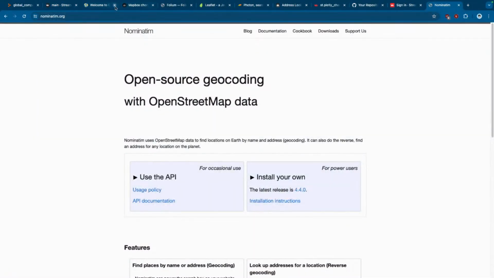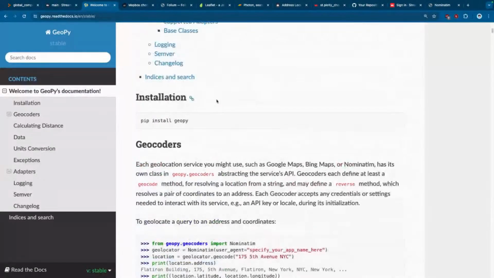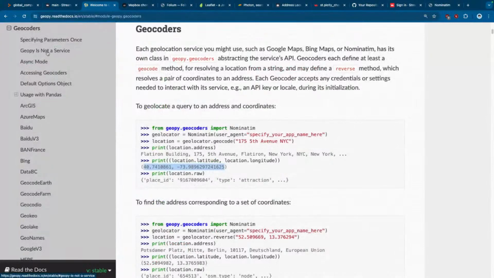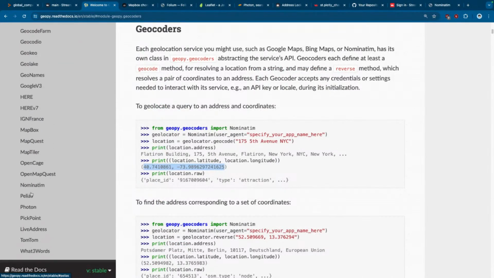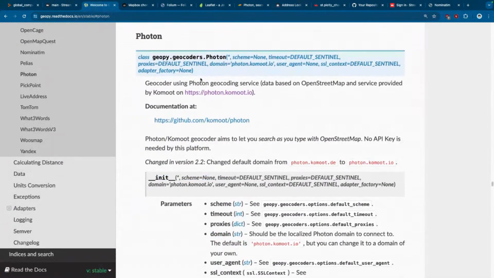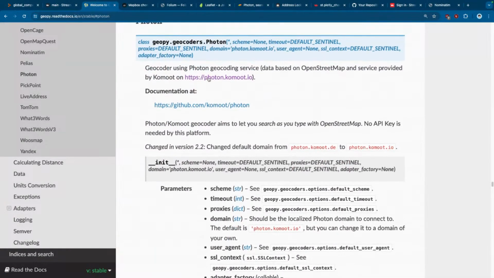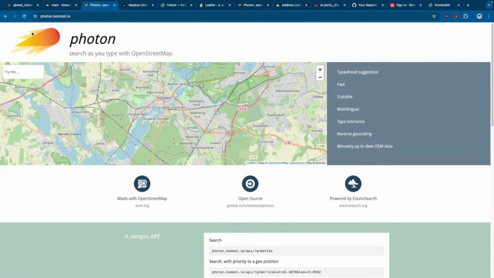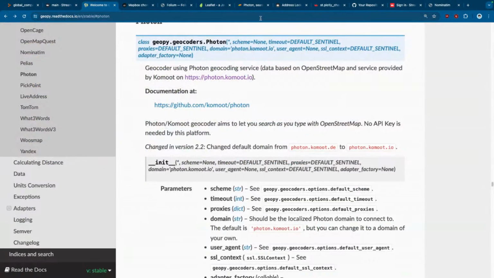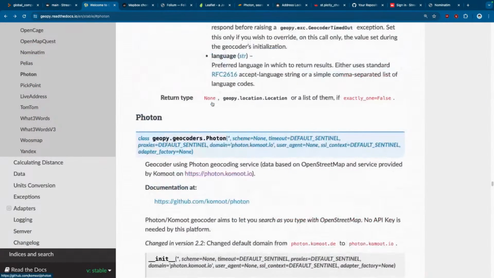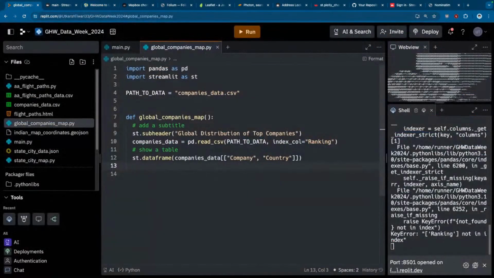Now, Nominatim is one of the geocoders that is available. They have a lot. There's one called Photon as well, and you can read more about Photon here. Okay, I hope that was understandable. Once we start writing the code, it will give a better idea of what's happening exactly.